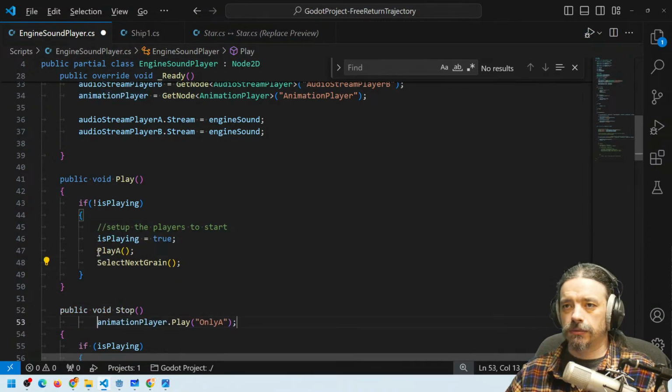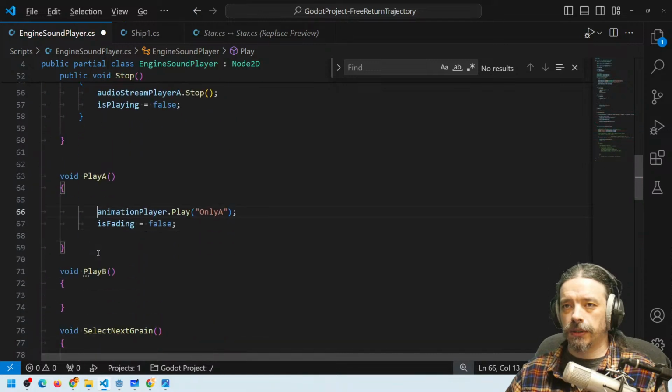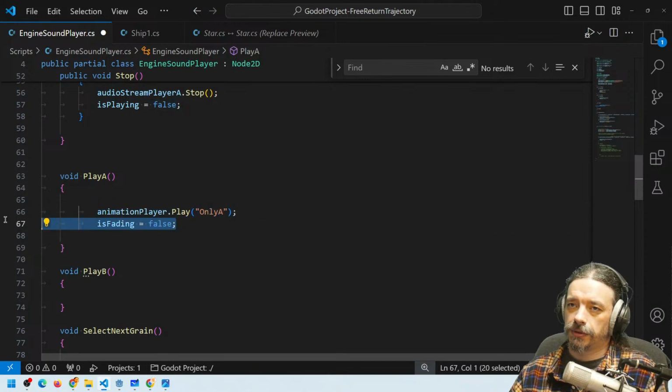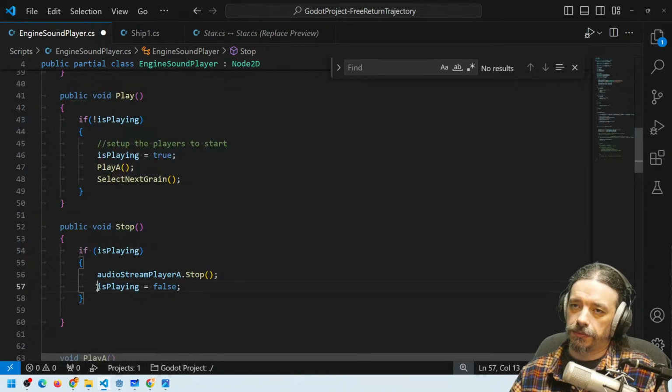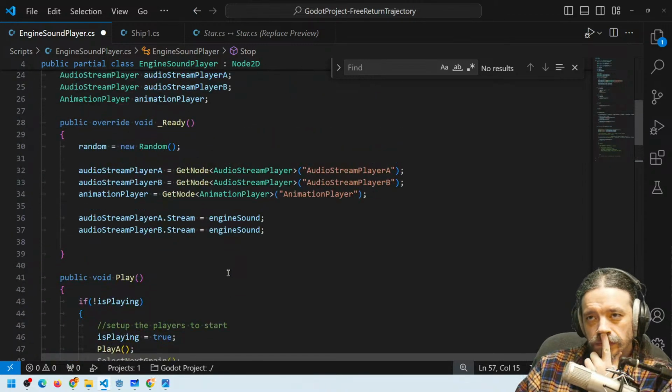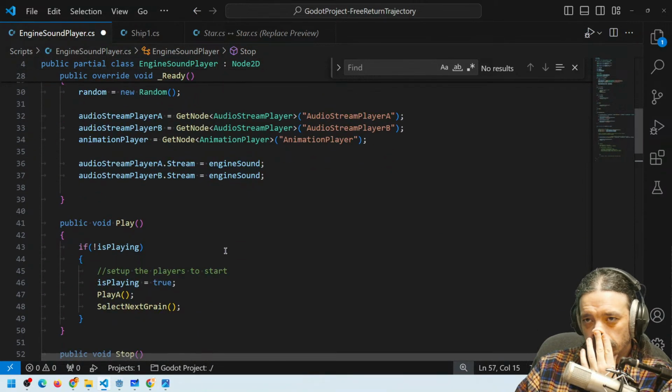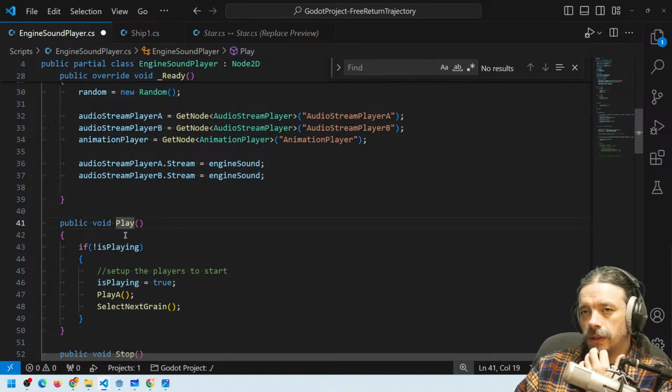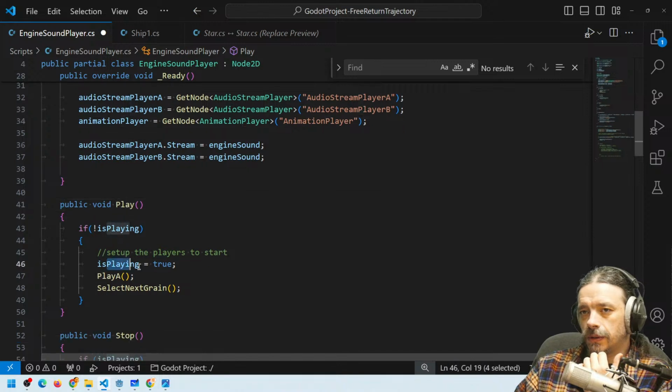This line goes down and I play like this. And I don't need to worry about if it's fading or not, because I will not control that here. So I ask it to play. This is not very important at this point. It plays A and immediately prepares the next.